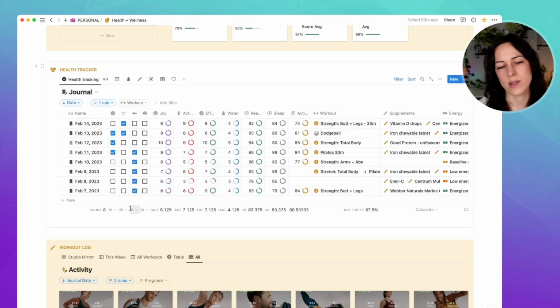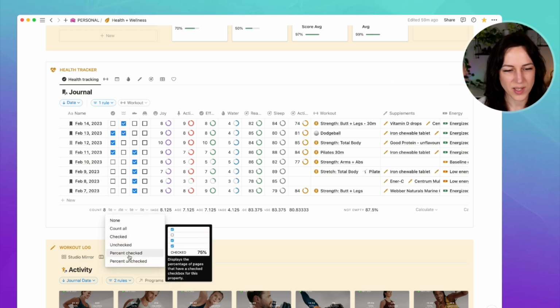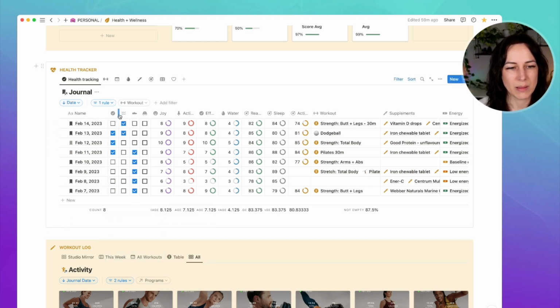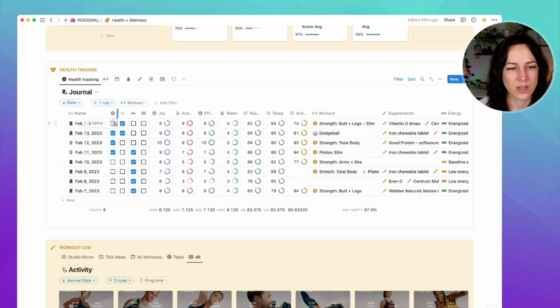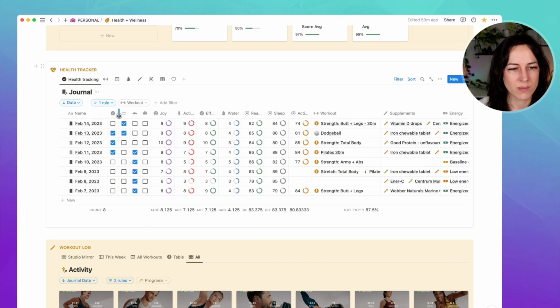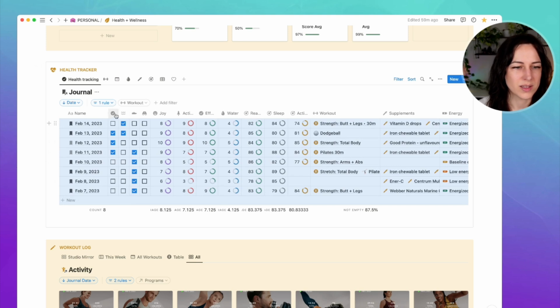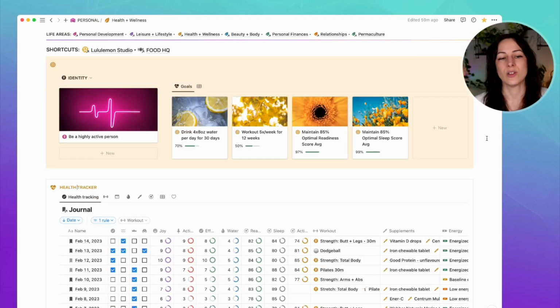You can also do things like calculate the percentage checked and whatnot, but I like being able to shrink these right down to just a tiny little checkbox. Did I go for a walk? Did I win the day? Did I do my daily review? All that good stuff. So really at the end of the day, the journal database is the one database that I do most of my tracking through.